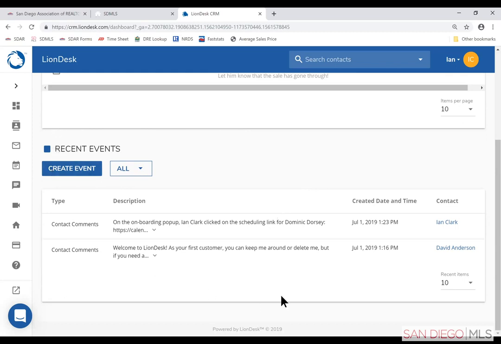Now here at the bottom of the homepage, we're going to see the recent events. Recent events would be anything that has occurred in the system. This could be a text being sent. It could be an email. It could be that someone received an email and then they open it, and you're able to tell right down here, it says that John Smith received and opened his email at 5:53 p.m.